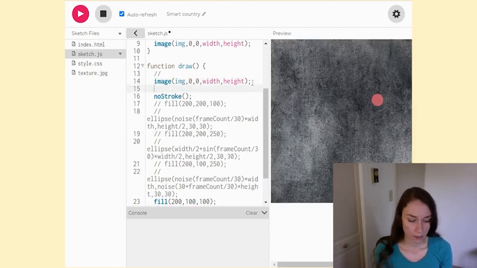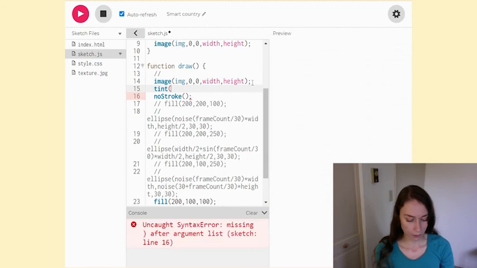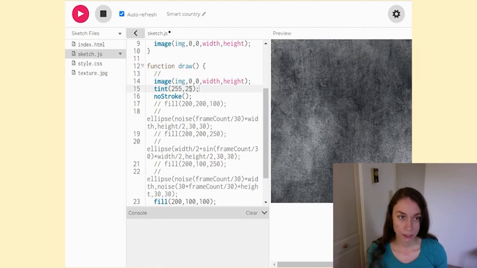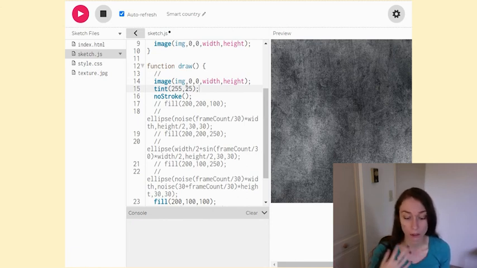And the way that we do that would be utilizing this tint command. And tint only applies to images. Basically what I'm typing in here is I want it to be untinted, so fully white, and then I want the transparency to be 25. So just the same as we did for transparency with our background, the transparency is on a scale of 255, and the lower your number, the more transparent your image is going to be.